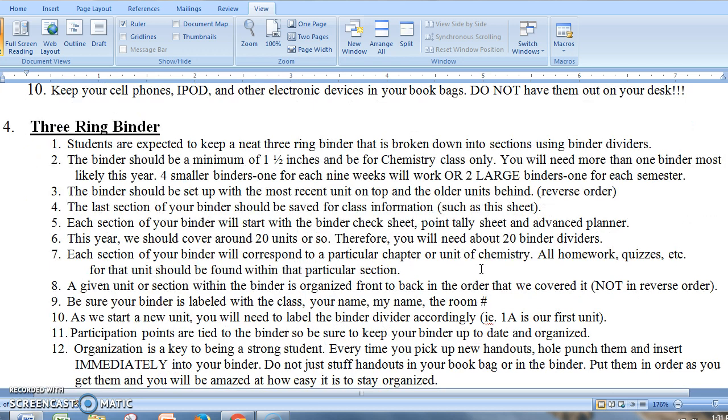For this class, we'll be using 3-ring binders. How many 3-ring binders do you need? What size of the 3-ring binder do you need to get? It's kind of up to you. If you get smaller 3-ring binders, you'll probably need 4 of them, 1 for each of the 9 weeks. If you get the large binders, you'll probably need 2 of them, 1 for each semester.